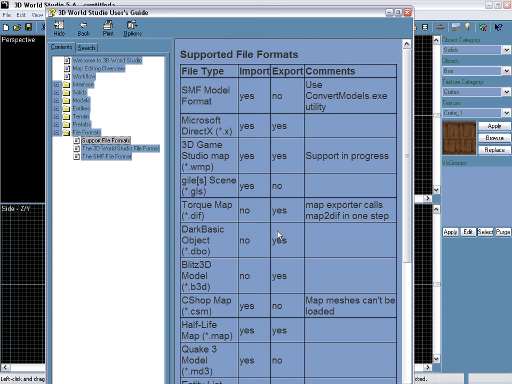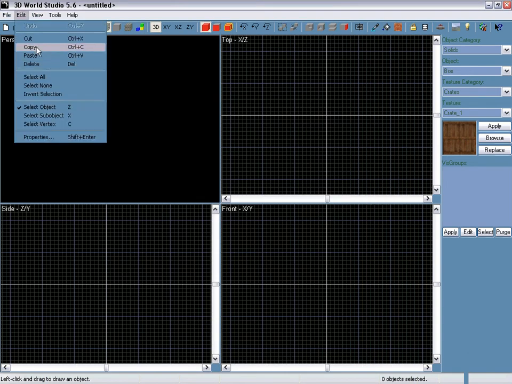So we have the edit menu, where we've got the typical edit functions such as copy paste, Control X to cut, Control C to copy, and Control V on the keyboard to paste. Now the important part of the edit menu is the select object, select subobject, select vertex, and properties. To begin, we'll just discuss the select object options.